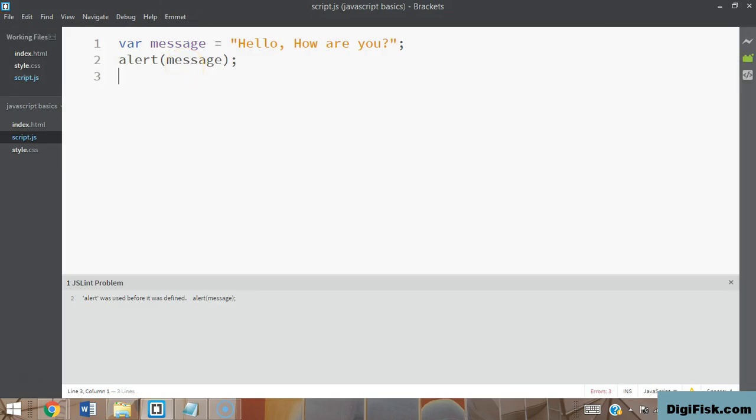Did you see that I did not use quotations when I mentioned the variable name inside the alert, as in message is not within quotations? Why is that? That's because quotations are only needed when you write down strings, not variables, because variables contain values within them. So you don't need to mention quotations for them.